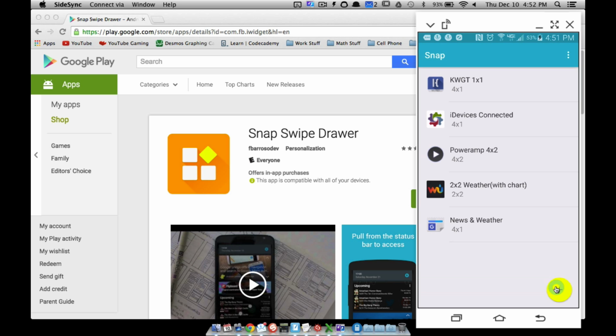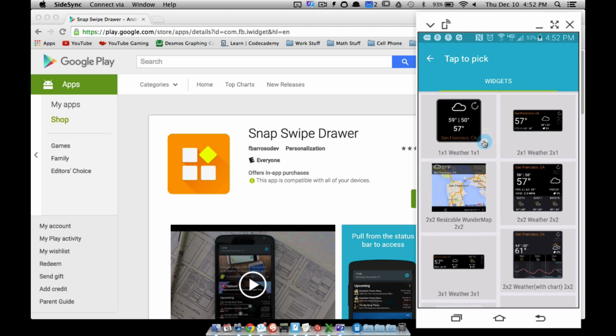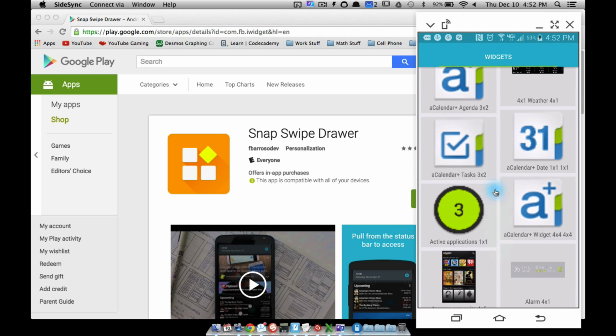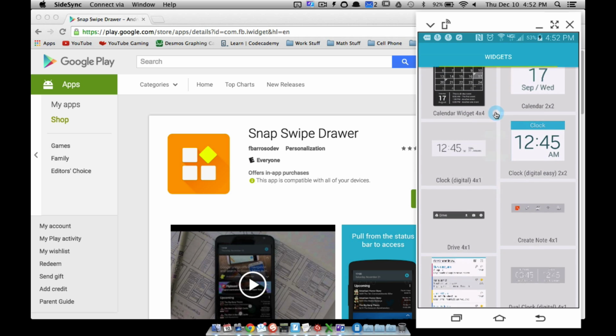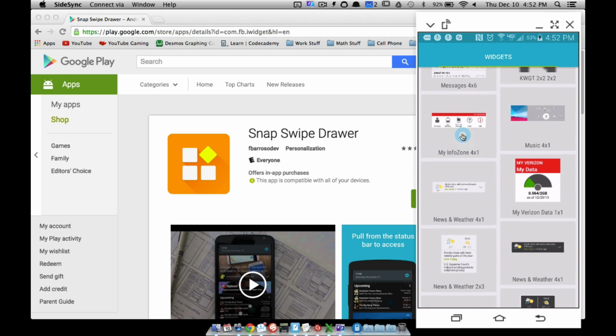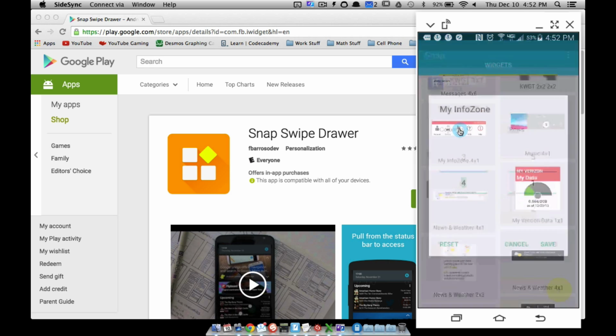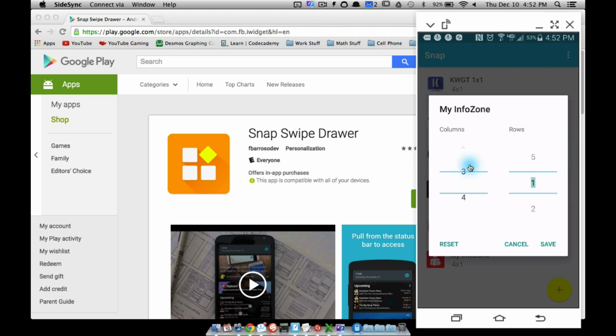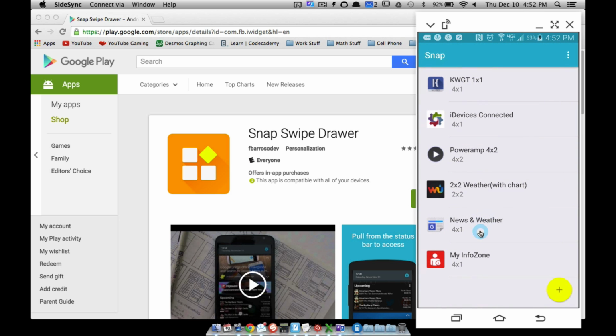Well, to add another one, we just tap that plus, and you can look through your widgets. So let's add whatever we want, really. Like, okay, Info Zone. If I tap that, it's a 4x1. So I can actually edit how many rows and columns I want it to be. I'm going to leave it as a 4x1. I'm going to click Save, and now it's added.